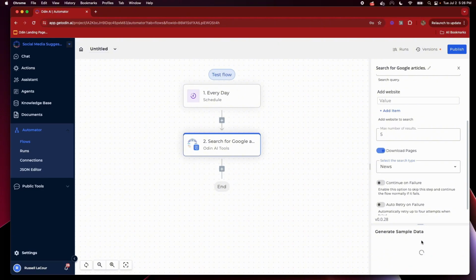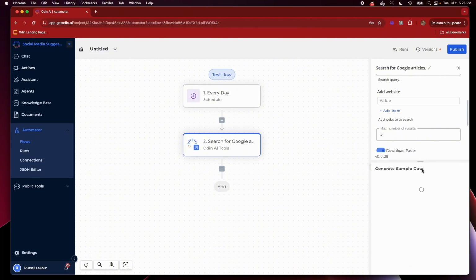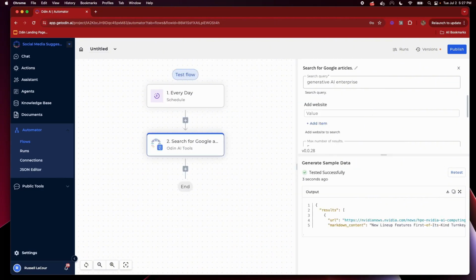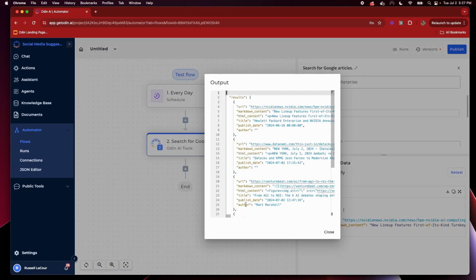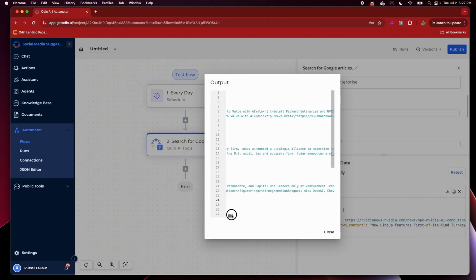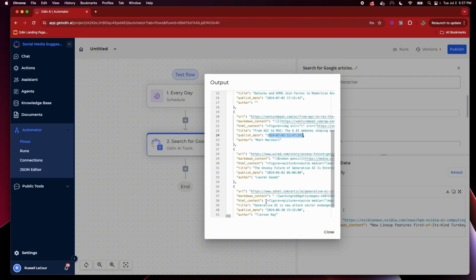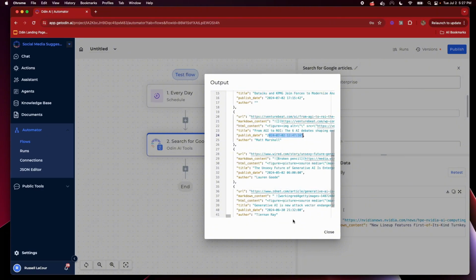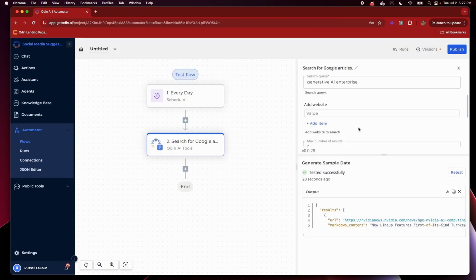So first thing we're going to do is test this. This will give us some sample data back. It's basically going to run this and give us an example of what we're going to get back. Okay, so we have our news. We can expand this out. It takes a little bit because obviously it's going to download each one of these pages. You can see here, these were published today. Then you've got Hewlett Packard, NVIDIA, some enterprise related content. It looks like some of this might be a little clickbaity, but that's okay. That's what the AI is here for.